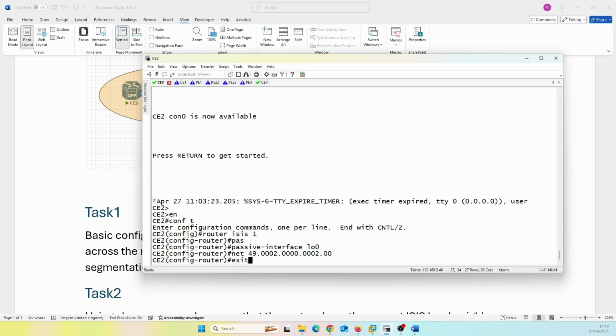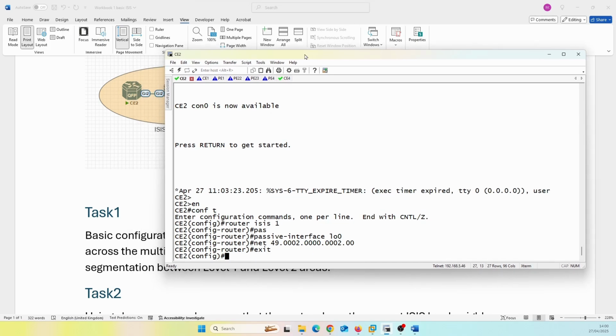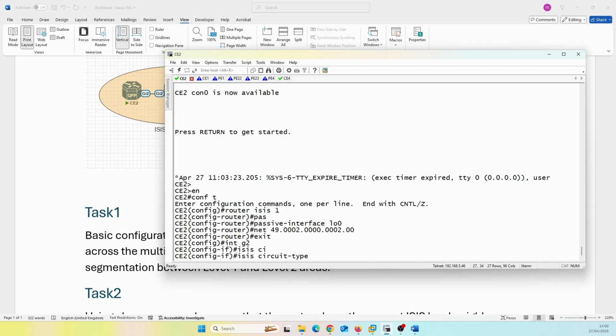So let's go into the interface, which is G2. Yep, G2. So interface G2. And now we can set our circuit type on here, how we actually want it. So we do isis circuit-type, and we'll just do level-1.